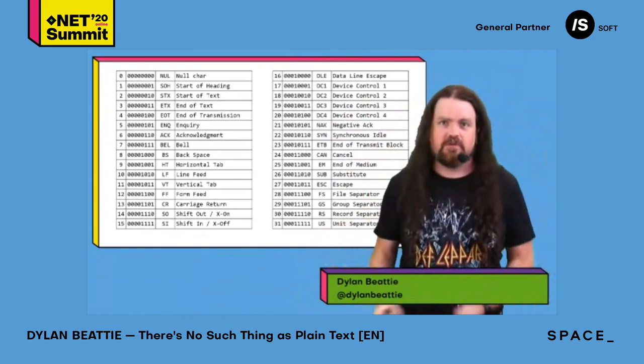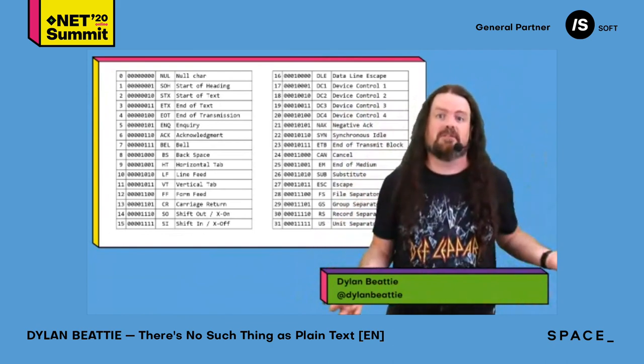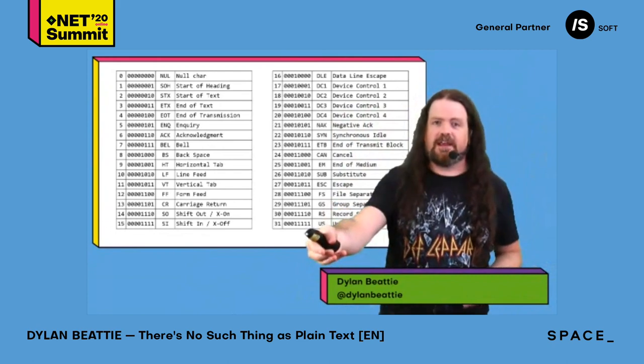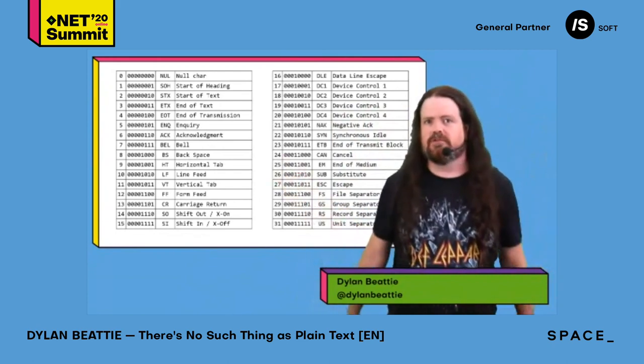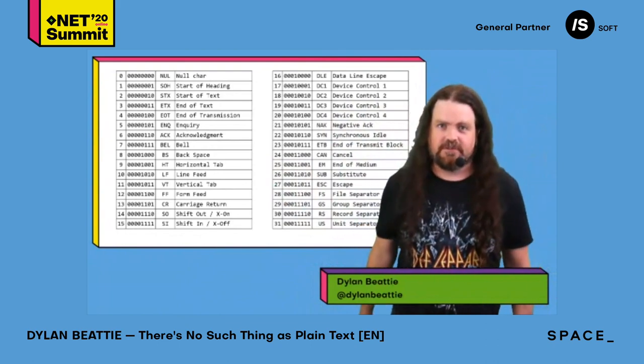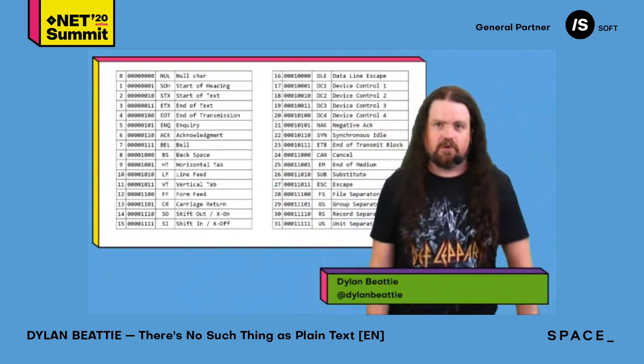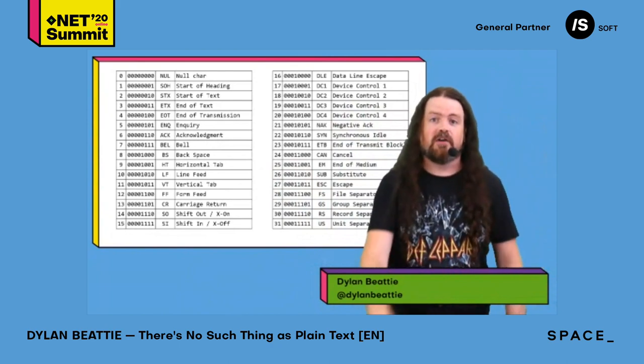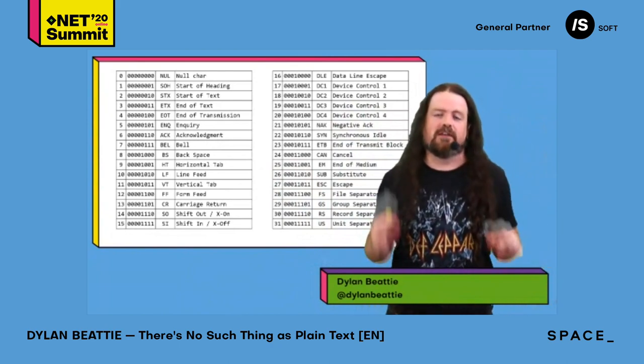A byte full of zeros means you've reached the end of a string if you're using C-style languages. Start of heading, start of text. We don't use those. No one's used those for years. But the next one. Now, on the original teletype machines, if you look at your keyboard in front of you right now, there is a key on it called Control, CTRL. And Control was used to send control codes.